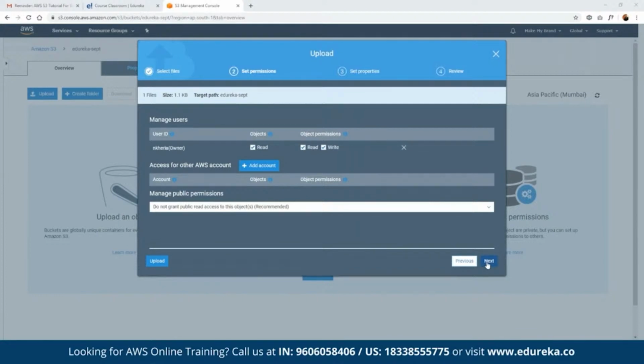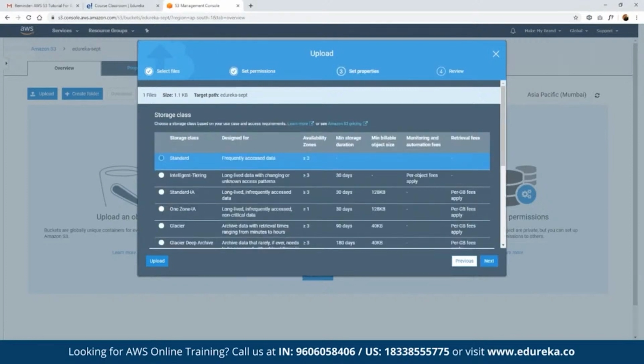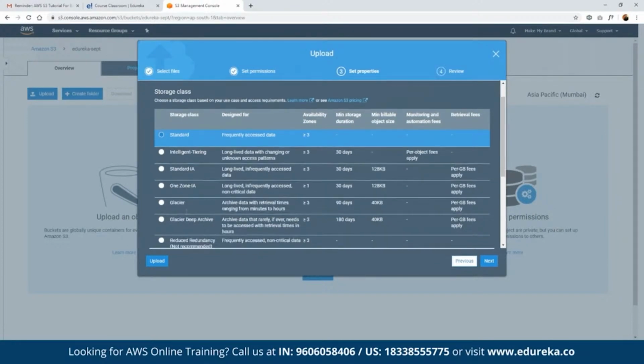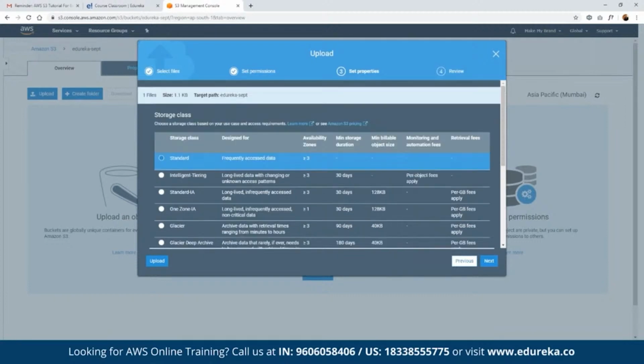Now here we have multiple storage classes that we have discussed, right? By default we have standard, and then we have three levels of infrequent access. We have intelligent tiering, then we have standard IA, and then we have one zone IA, right? And then here we have multiple glacier services, all right? So if we want, we can choose between any of the classes here. Suppose we want to start with standard, click on next, and now we can click on upload.